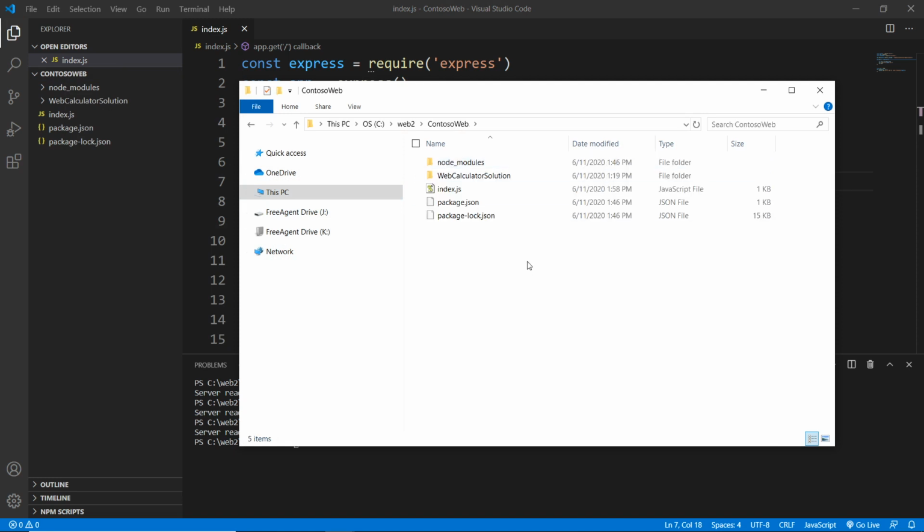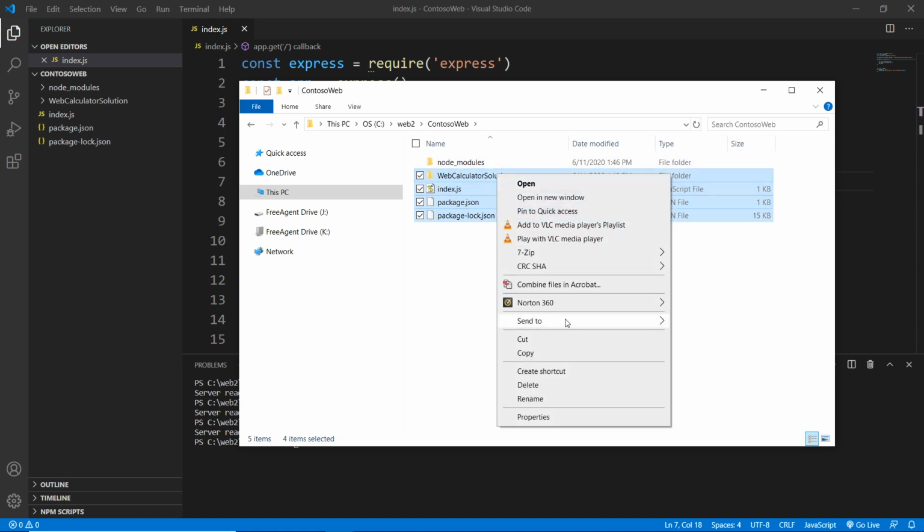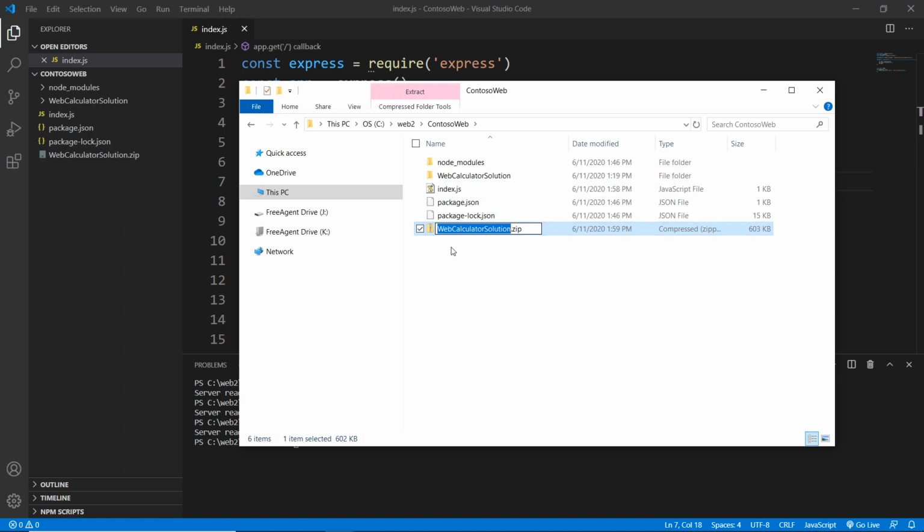Go in there and just copy all these files, select those except the Node modules, and do a send to compressed folder, or zip it, and that's it. So submit that along with your Word document, and you are done. If you have run into any issues or any questions, please let me know.